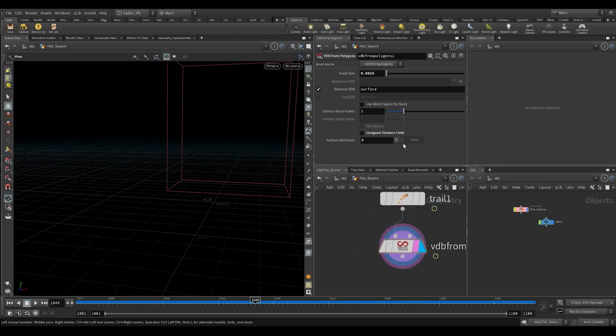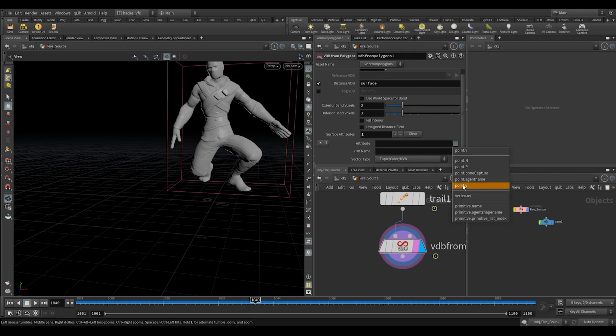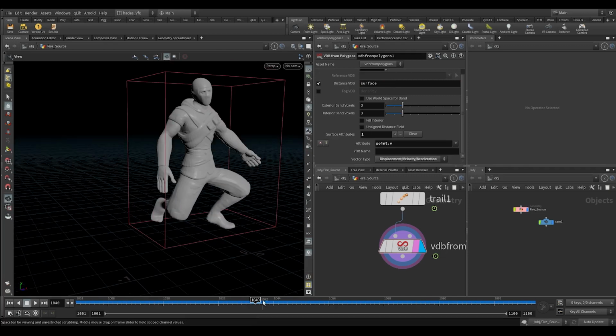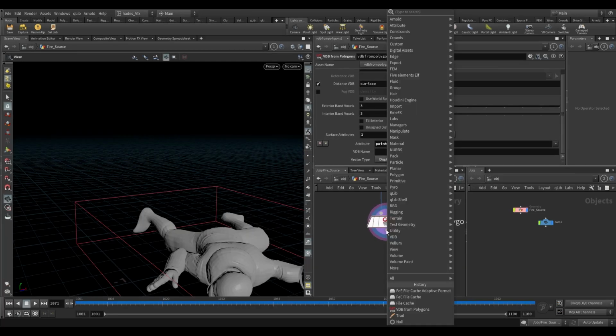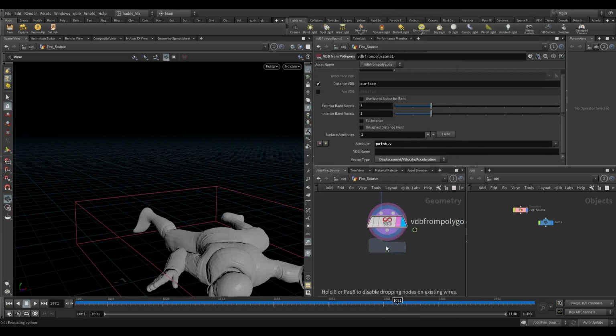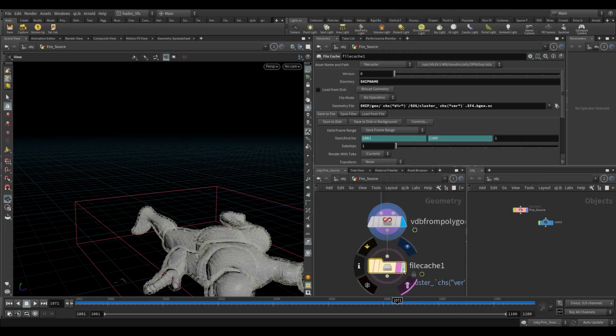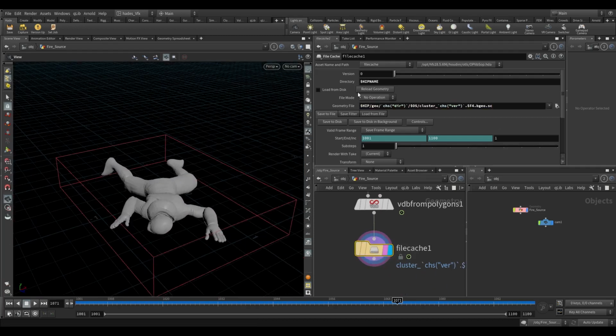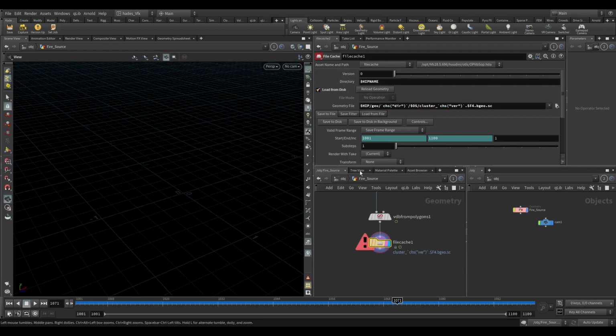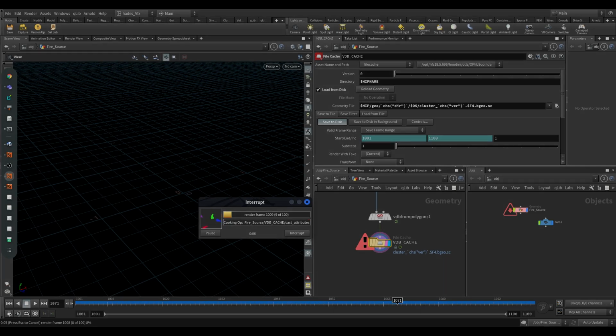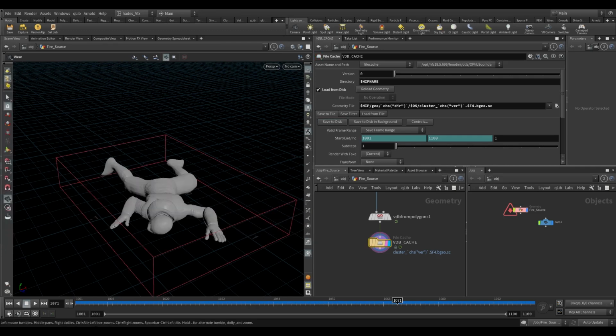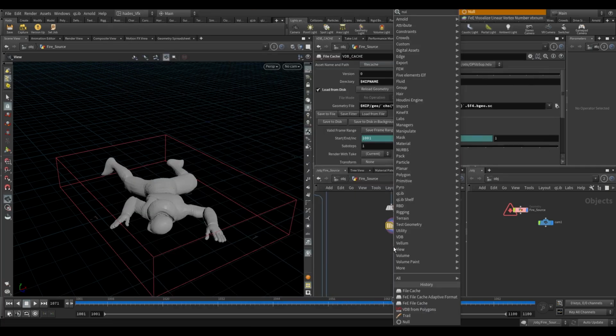Down below on surface attribute, click on the plus icon. In attribute, select point.v. And in vector type, select displacement velocity acceleration. Cache this VDB collision to disk. Add nulls.